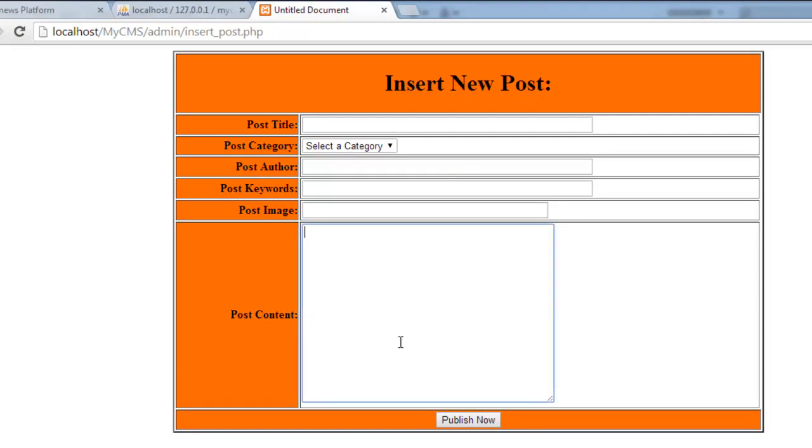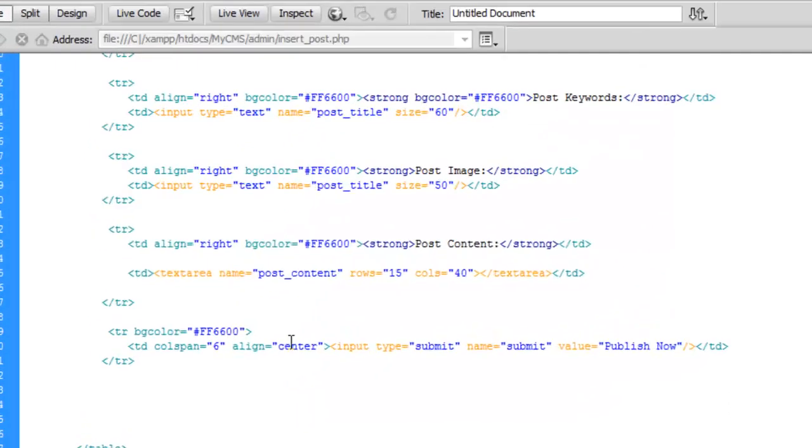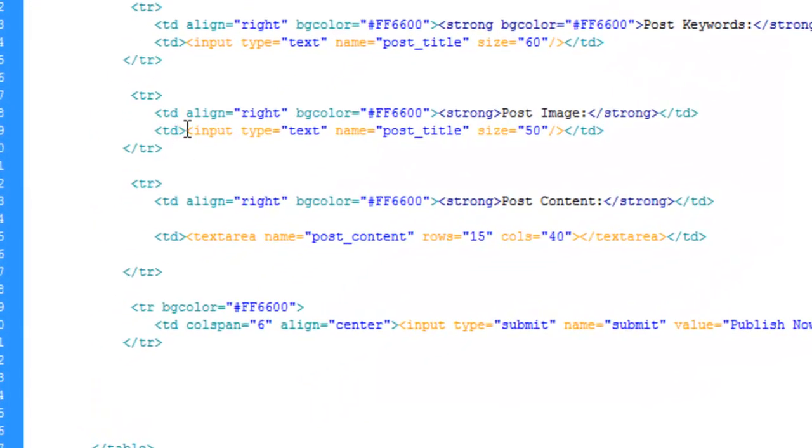Now actually we can write the title over here. In the category we can select from this. Author we can write ourselves, keywords we can write. Okay, the image field is just a simple text field. We need to again say the type of this input should be file, and the name should be image.